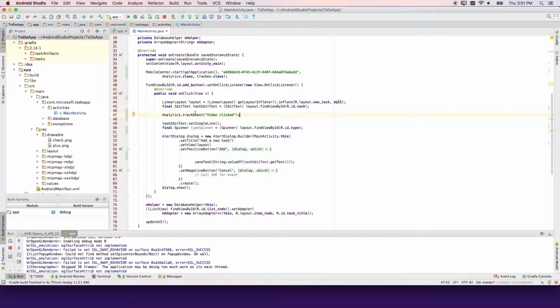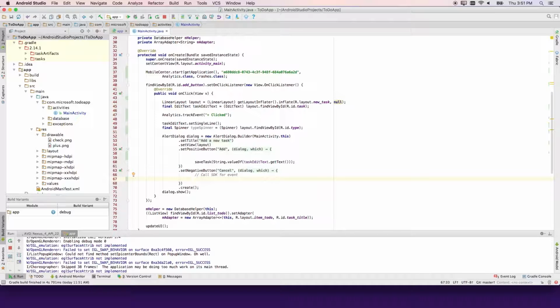There we go, analytics track event. We will call it plus clicked, and already collect that information. The second one we want to collect is when they click on the cancel button. And I'm starting with cancel because we want to do something special with the add button. So in the cancel, it will be pretty much the same. Track event, task canceled. And that's it. We will most probably collect that.